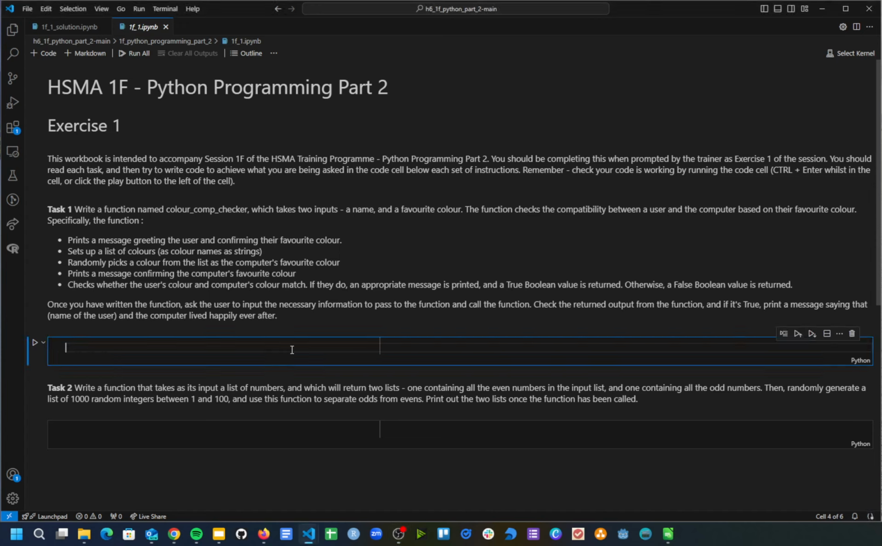Today we're going to be going through the first exercise from Python Programming Part 2, that's session 1F of HSMA 6, and these are a couple of exercises that give us a little bit of a chance to practice writing functions. Now, what we're going to kick off by doing is creating a function named colorCompChecker, which is going to take two inputs, a name and a favorite color. The function is then going to check whether the user and the computer have the same favorite color.